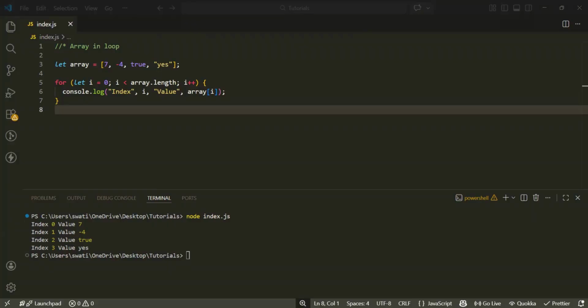So that's the basic idea of how we use array inside the loop in JavaScript.